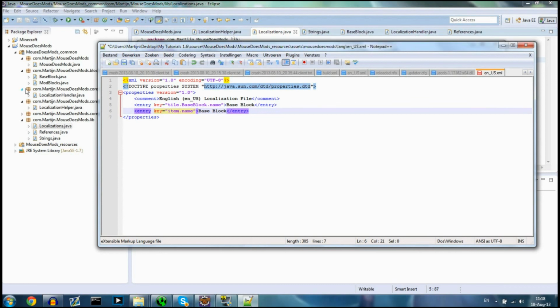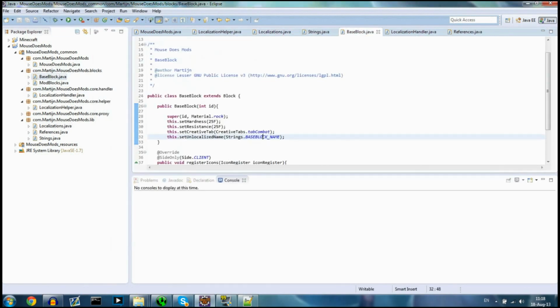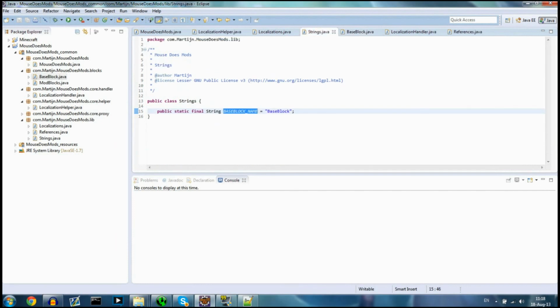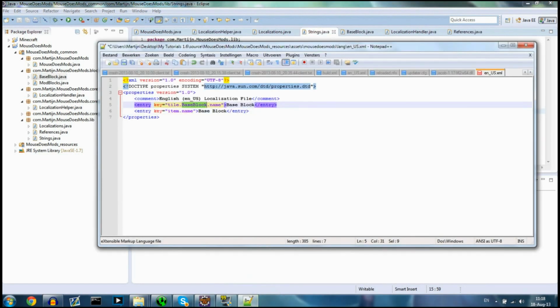So if we go back to our source code real quick, base block, you can see that we gave it an unlocalized name, base block. That's the name that needs to be right here, and this name is going to be the in-game name. So for blocks you use tile.unlocalizedName.name, and for items you use item.unlocalizedName.